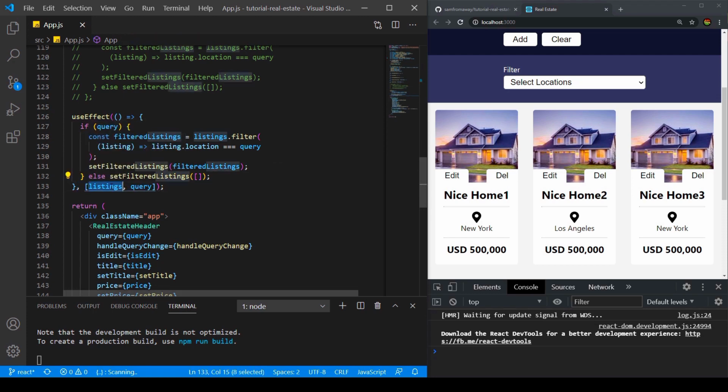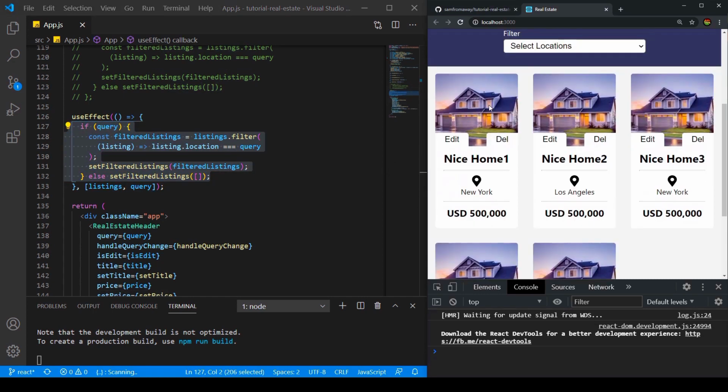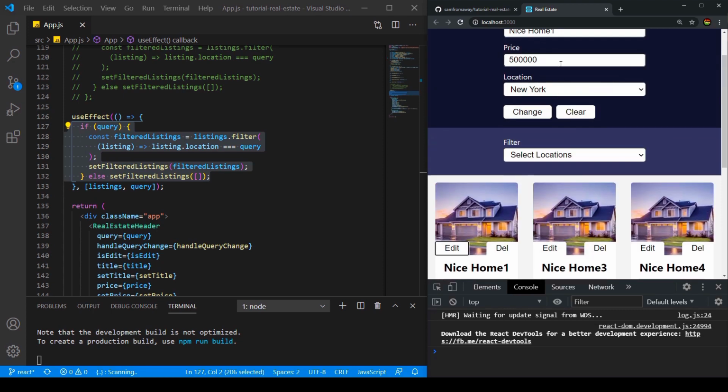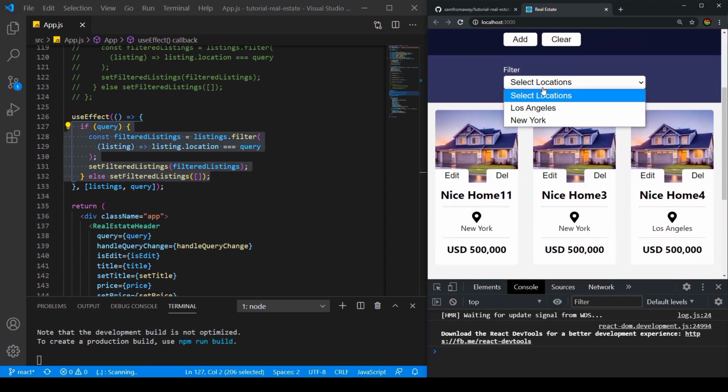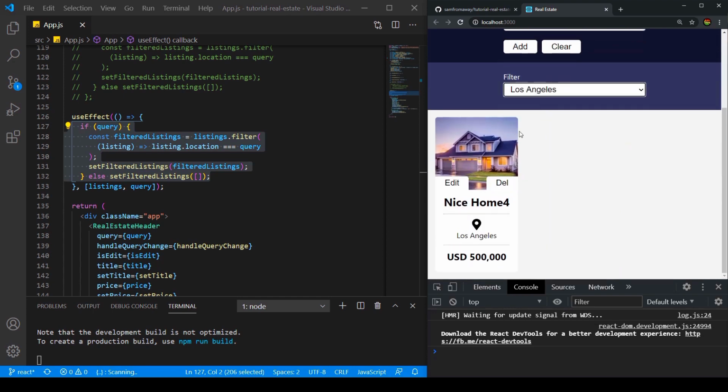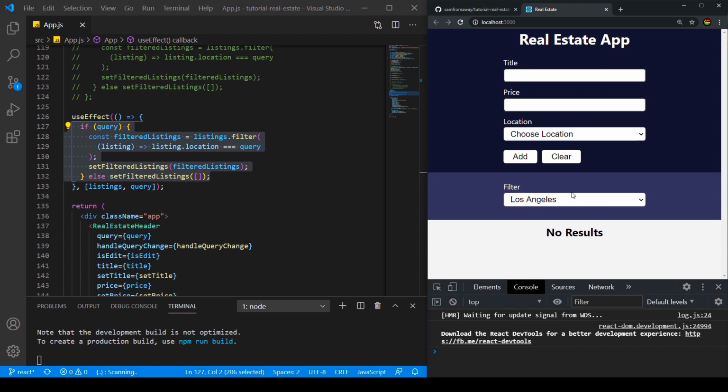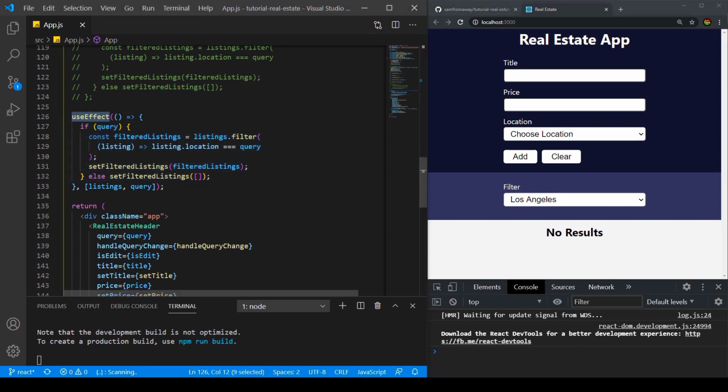So if the listings change, this function will be fired. What does that mean? Our listings change, for example, if we delete an element or if we edit an element. So if we do this, no matter what we have in our filter state, it will still work, because useEffect is this intelligent kind of function that will see the listings changed. So let's fire that function, because then we have the listings.